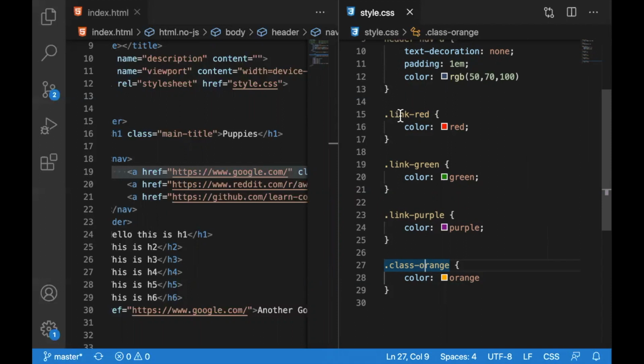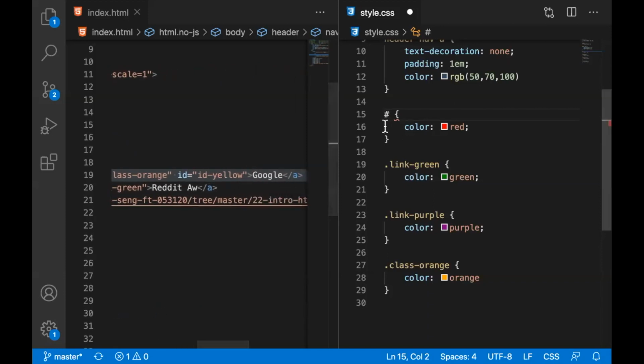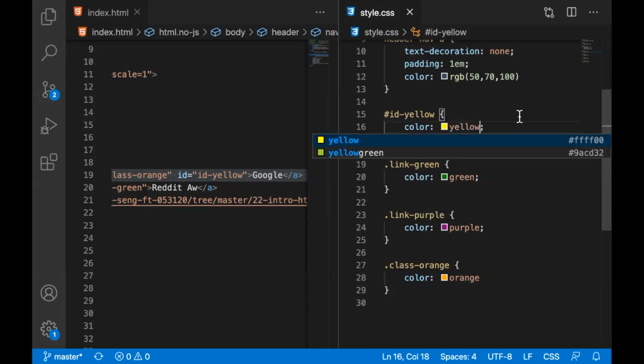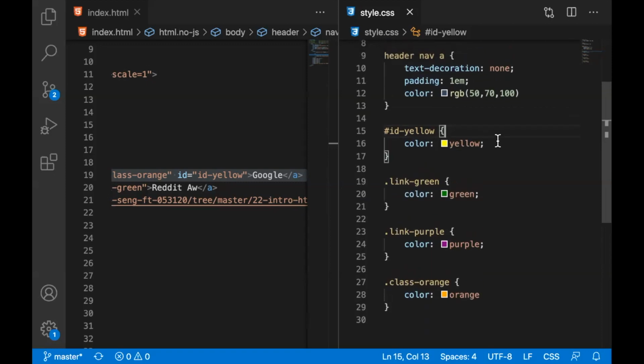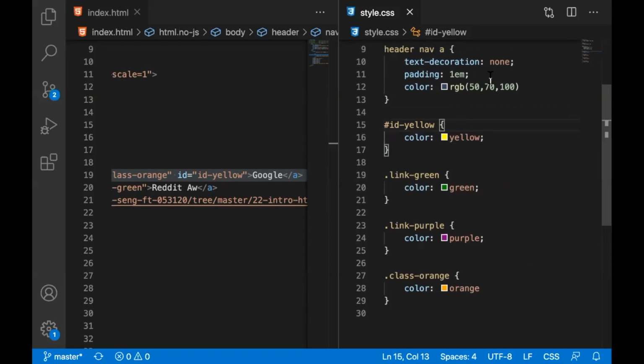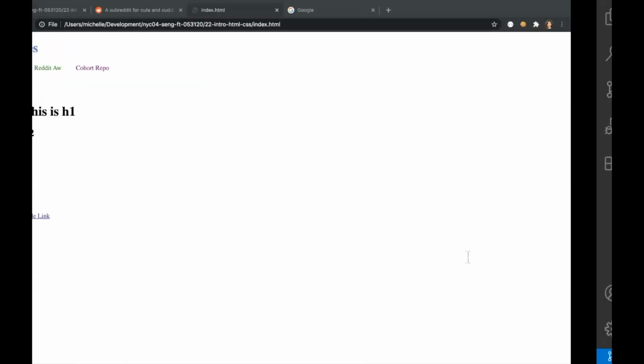But what if in link red, instead of just targeting it by the class, now we target it by the ID instead. So we had an ID of ID yellow. So let's add ID yellow. And let's just make this yellow too. So now see, as the CSS file runs, it's first going to think that this first anchor tag should be blue, and then it's going to think it should be yellow, and then it's going to come to class orange. And the question is, will this Google now turn orange or will it stay yellow? It turns yellow.